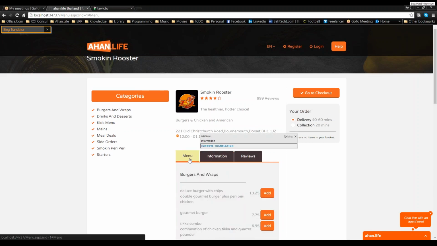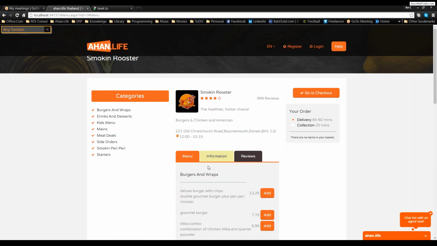The information and menu are updated by the vendor themselves using a content managed area of the website where they log in and upload their information using content management. So they don't need to know, as I said, anything about the internet, HTML, that type of thing. They can either upload a spreadsheet or use our wizard-based interface to upload or update that information on the Ahan.Life portal. And then you can add your food to the basket and then go to checkout.